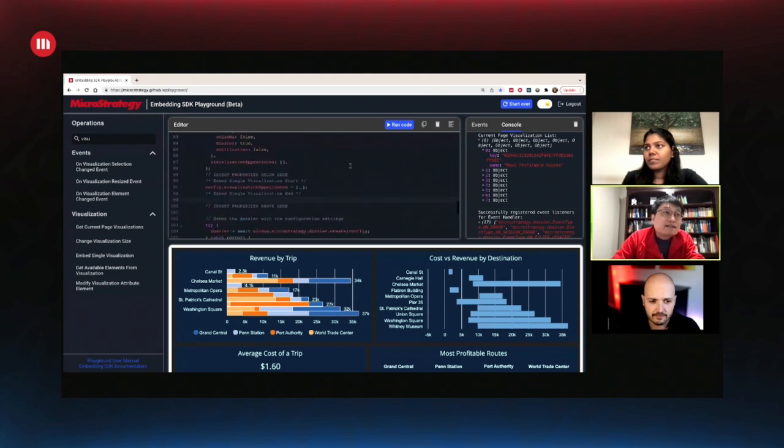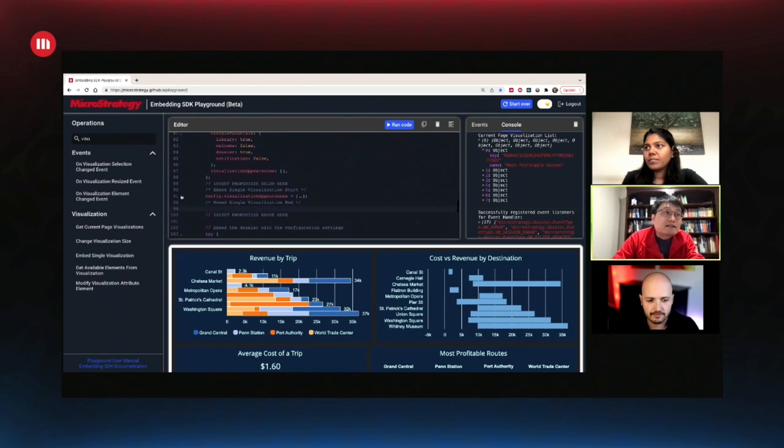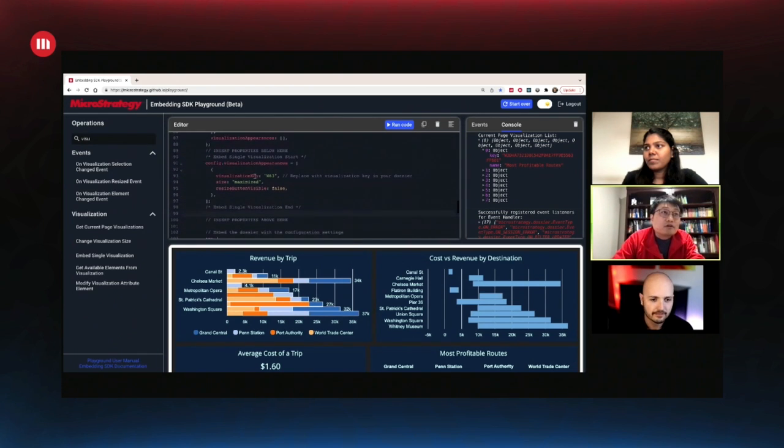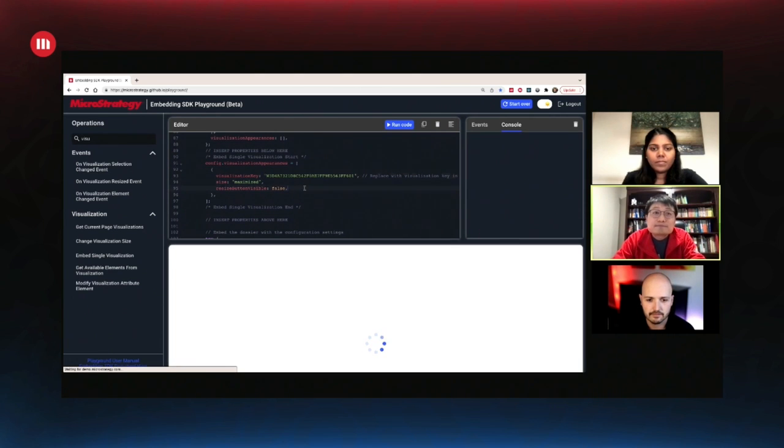So now we add this configuration. It will override the configuration section for the visualization appearance. I'm going to paste this ID. We are going to see this in maximum size and also this to be false. I'm going to run this to see what happens.